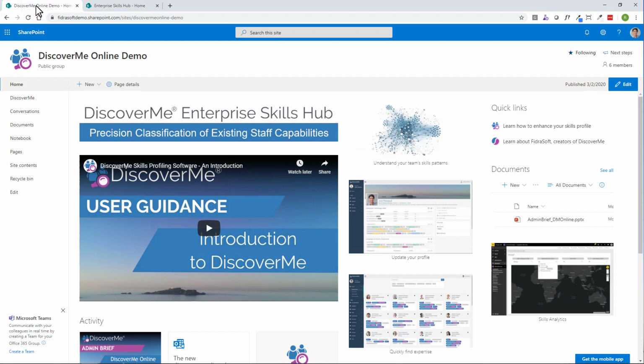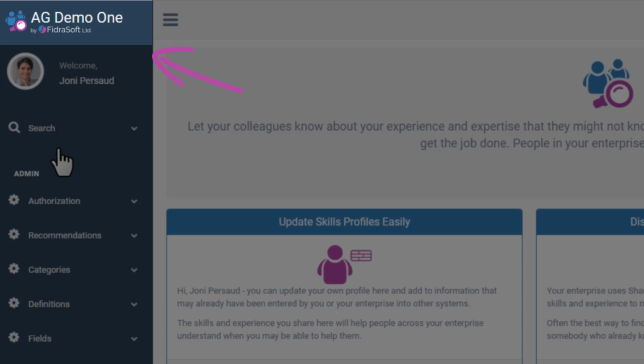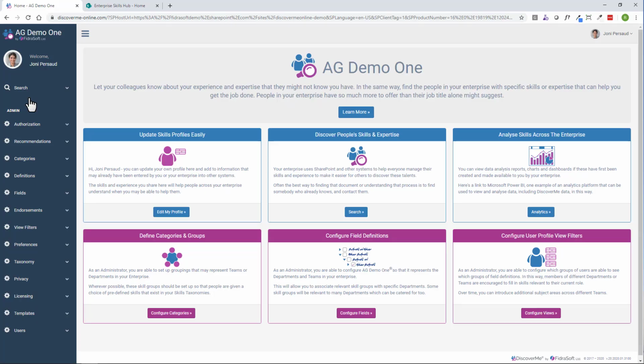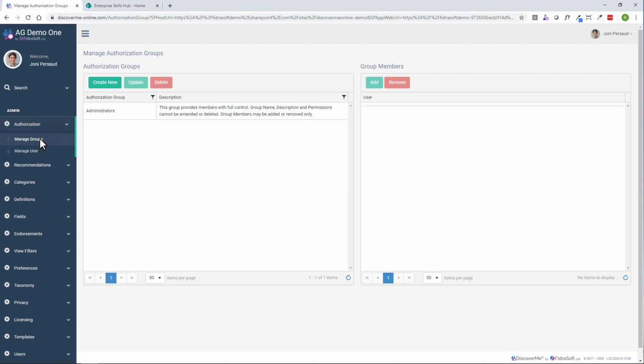But let's go back to the first site, where we can access a new installation of DiscoverMe. I've called this installation Authorization Groups, or AG Demo 1. The other demo installation has been renamed AG Demo 2. From the Authorization menu, Joni clicks on Manage Groups, and in any new installation, you'll see a single group called Administrators.